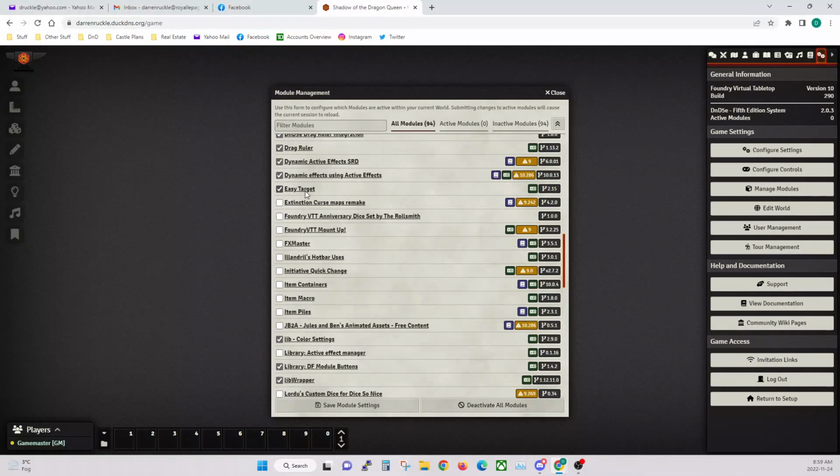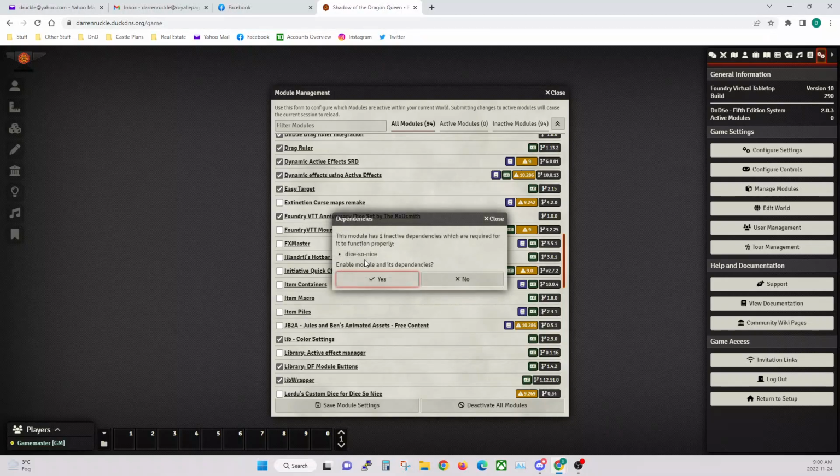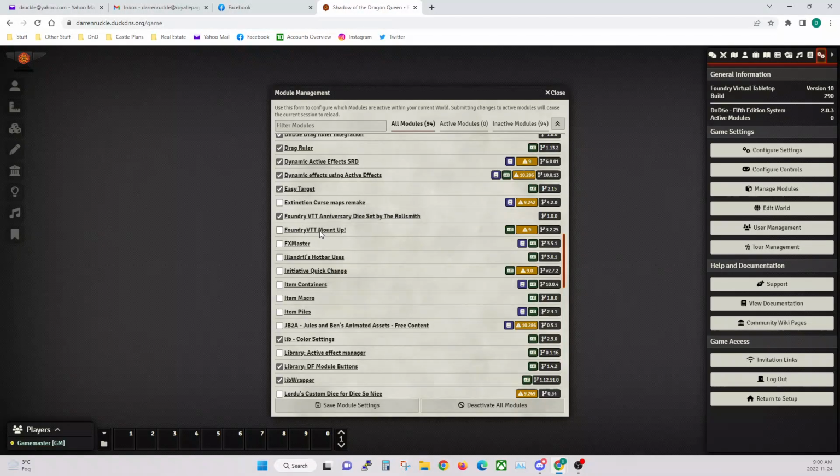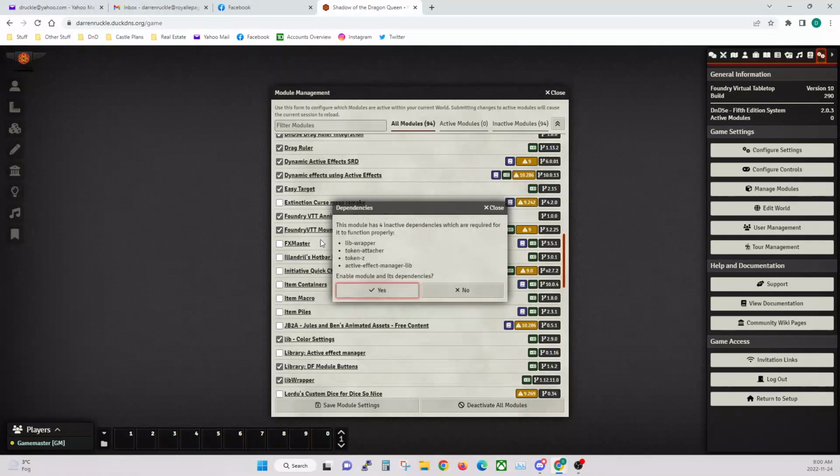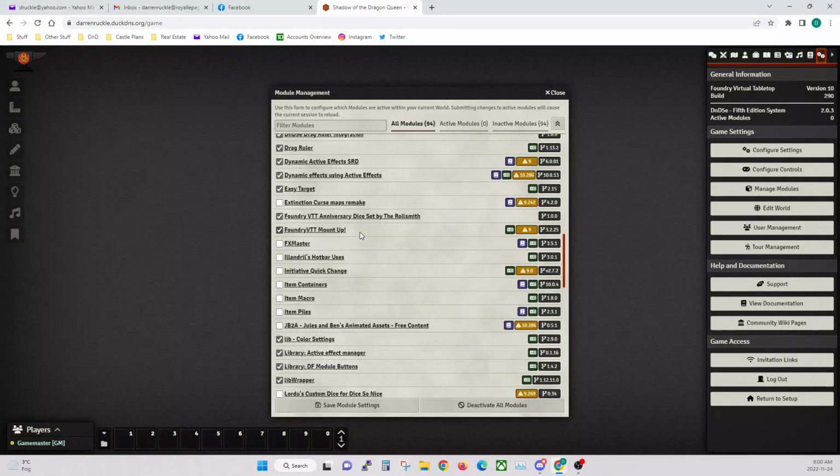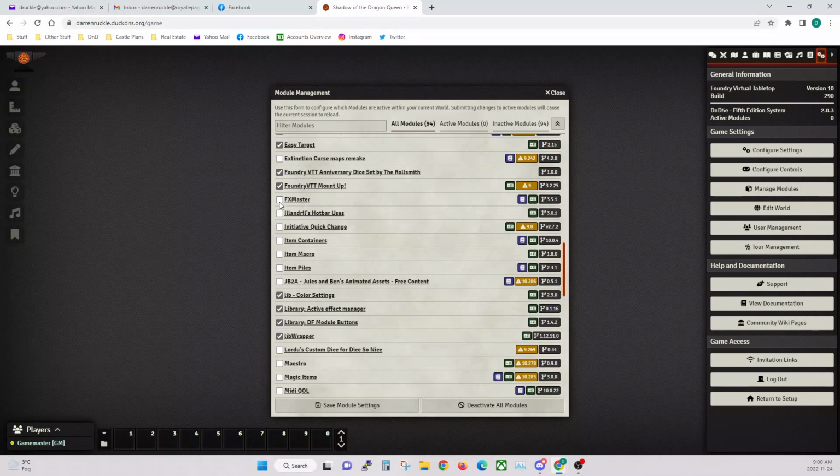Easy target, because you need a fifth way to target people. Actually, I just find it easy to alt-left click. That's all it does, is alt-left click for target, and I just find that easier. Dice set, why not? Mount Up. It's an add-on that is a little buggy, I won't lie, but when it works, it's great because it allows you to actually use mounts. You move the mount and the person moves with it, but it definitely has some issues.